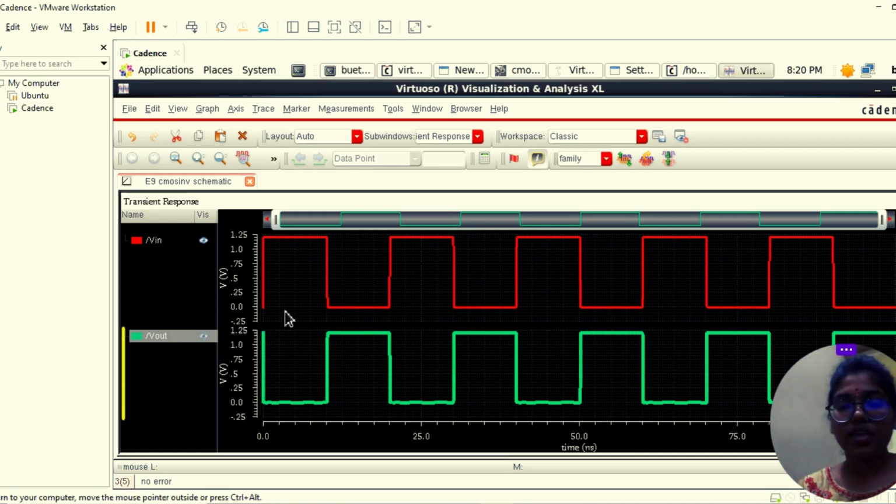Here in the CMOS inverter, as the input is 1 then the output is 0. In this way CMOS inverts the input at the output. So this is the Cadence Virtuoso tool, the CMOS inverter.